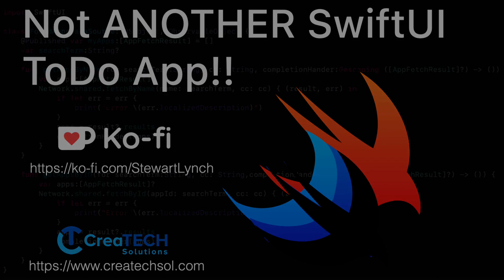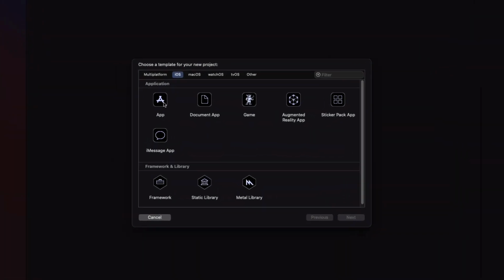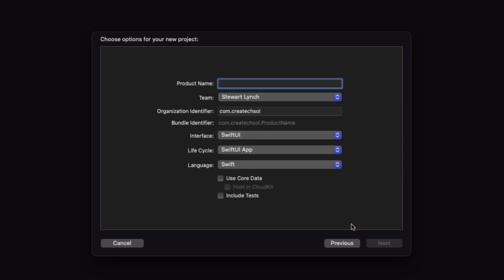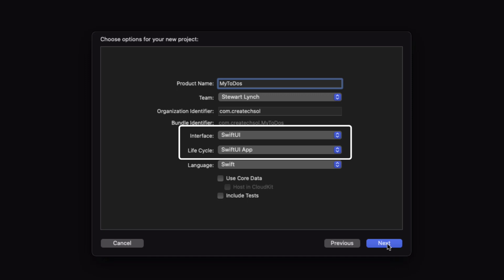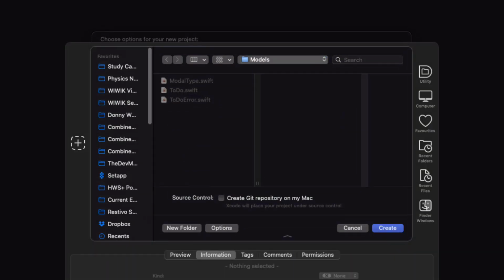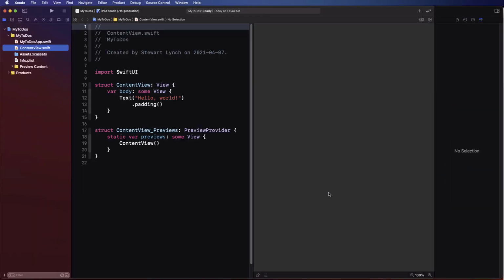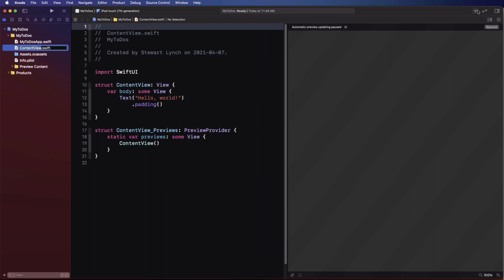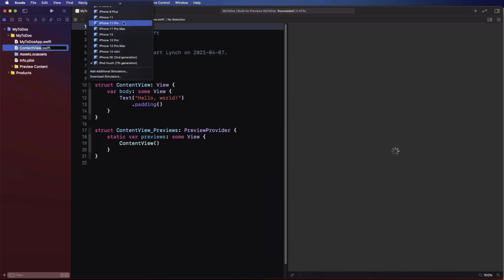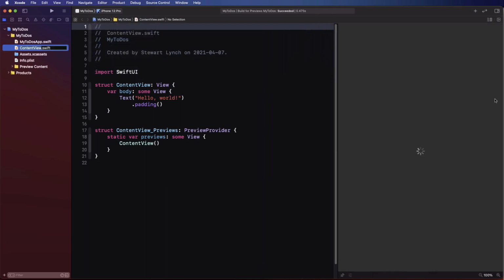We're going to be building this app from scratch, so please create a new SwiftUI project and make sure you choose the single app template. You can call it whatever you want, but I'm going to be calling mine My To-Dos, and I'll choose SwiftUI for both the interface and the lifecycle. This app's going to display a simple list of to-do items, and that to-do object will have a name and a status that will indicate whether or not it's been completed.